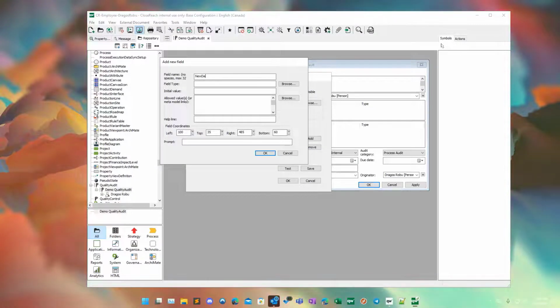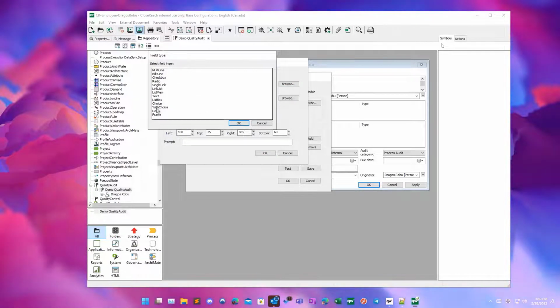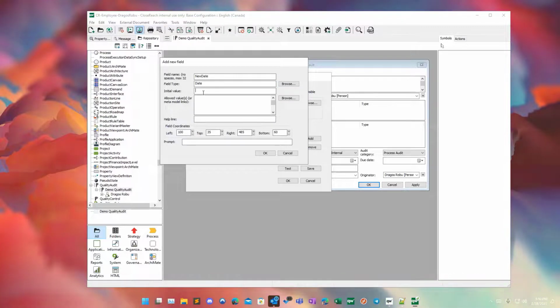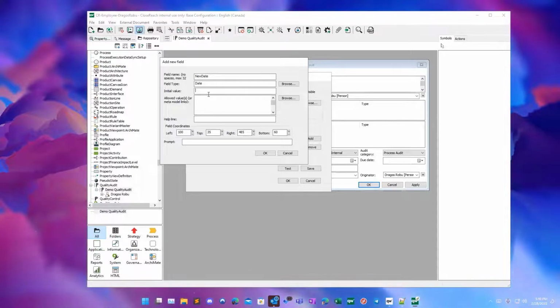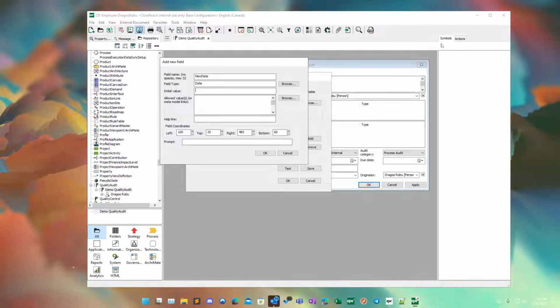So I'm going to call it new date. And the field type, we're going to pick date. The initial value is a value that would be displayed there by default, and that you could then change. If you leave it blank, then it's gonna be blank. So for example, 2022, February 02, special day. The allowed value, we'll come back to it in another attribute that we will add. And the field coordinates here help place this attribute in your dialog wherever you want it. We're going to leave it untouched for now.